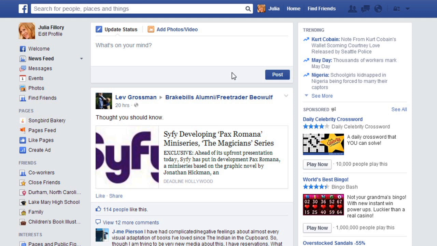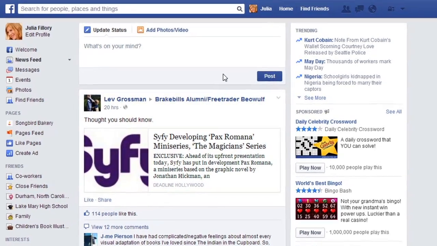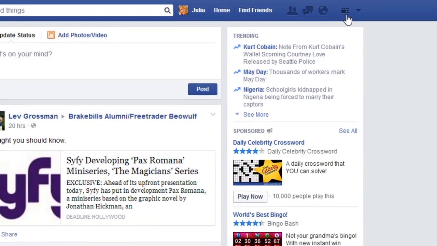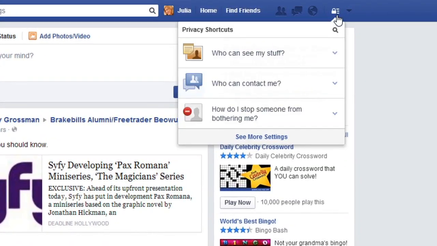Before you start using your Facebook account, you should take some time to review your current privacy settings and explore some of the ways you can protect your information. The Privacy Shortcuts feature is a great place to start. Just click the icon in the upper right corner that looks like a padlock.